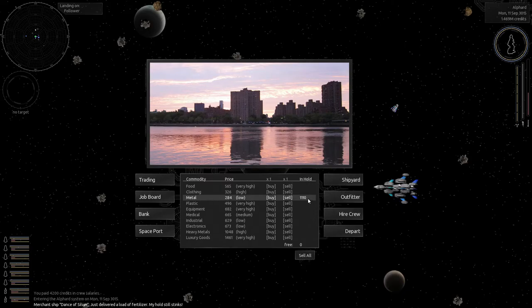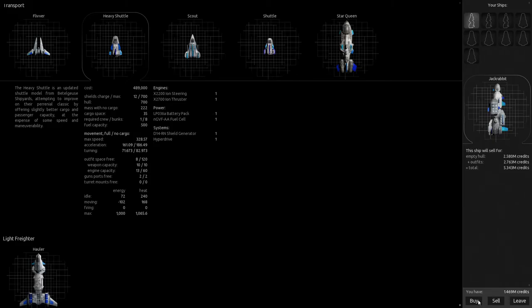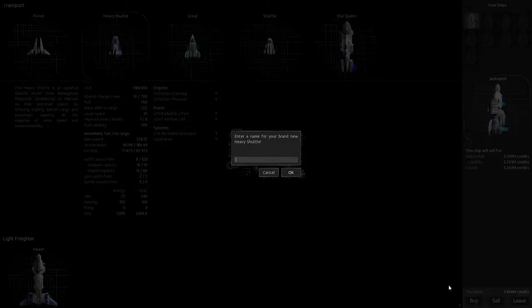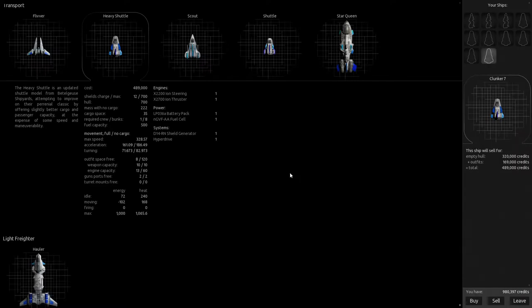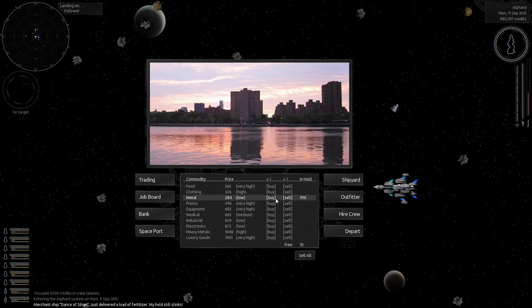I just filled up our cargo hold, and we're still sitting here with 1.49 million credits. I kind of think I'd like to go ahead and buy one more heavy shuttle here. It cost us 489,000 credits. Yeah, that's going to be pretty close to wiping us out. Conquerors, what is it, seven now? We got seven of these puppies. So let's go ahead and buy a few more tons of metal.